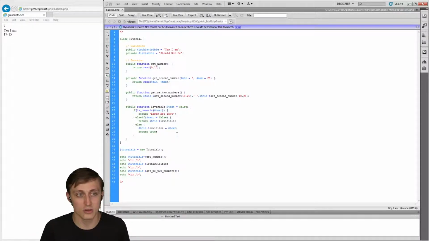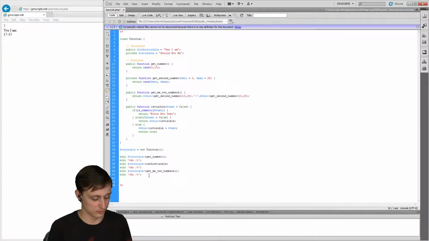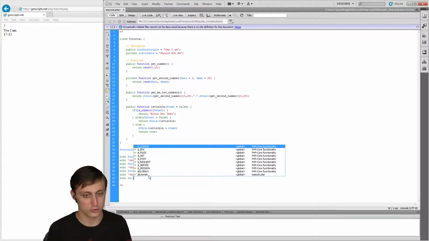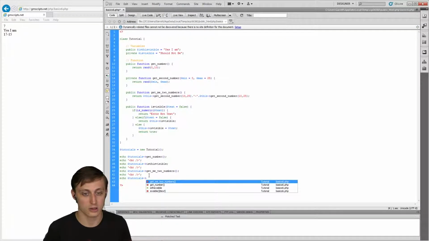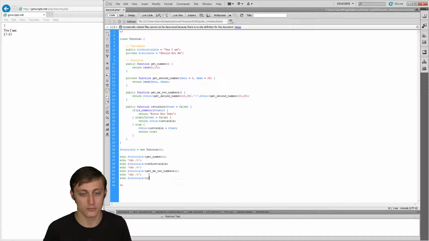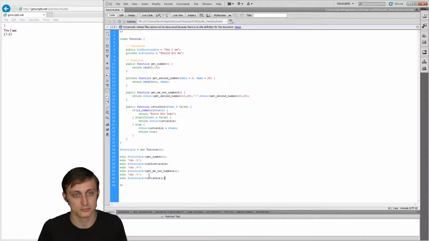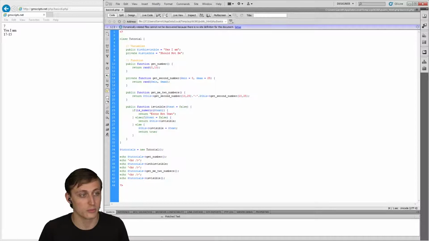Alright, so let's use that function here real quick. We'll go echo tutorial. And is visible is what we're going for, right? It is visible. And let's just leave it blank real quick. So this is when it's empty.